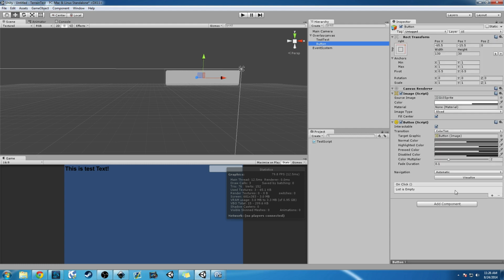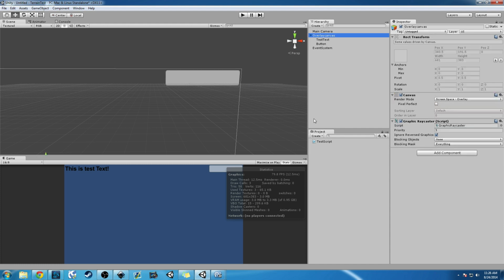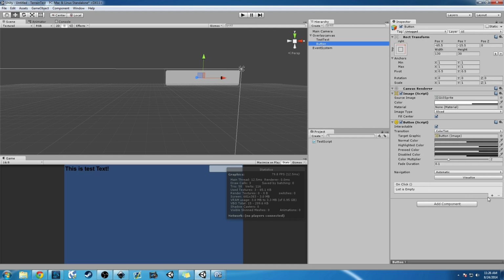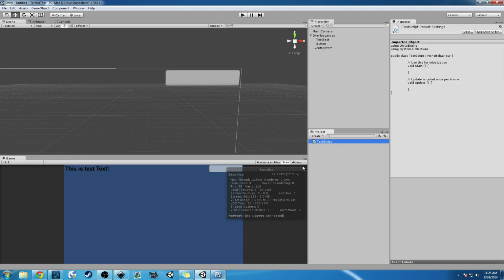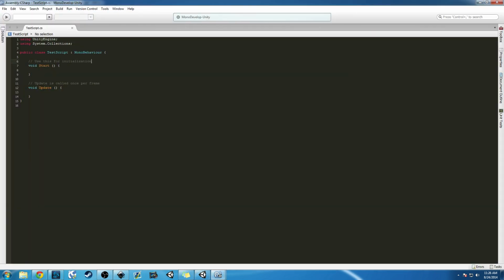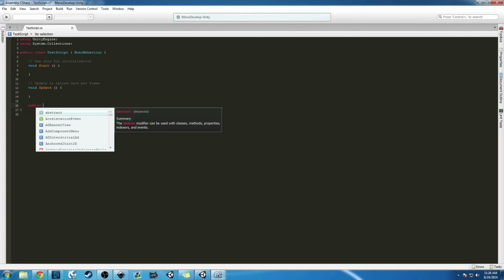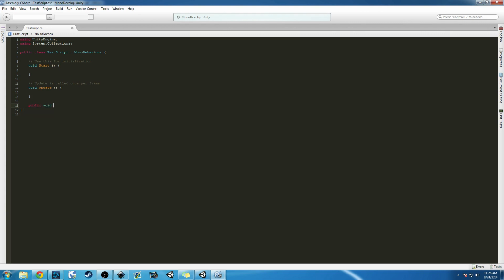This onClick event is really cool. Basically, you can have a script that's set up. I'm going to go ahead and set our test script onto the overlay canvas, so attach the script to it. Then I'll open up the test script in MonoDevelop and we're going to play around. We're going to create a public function, public void Clicked. We're going to call it Clicked. It doesn't need to be Clicked, it can be anything you want.